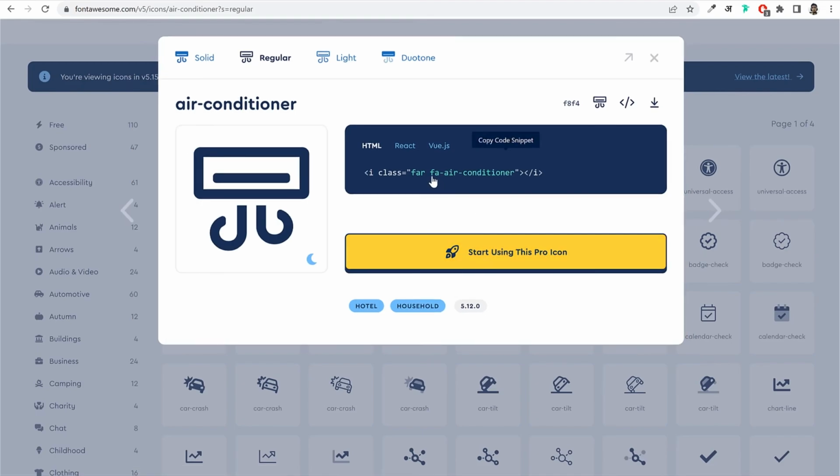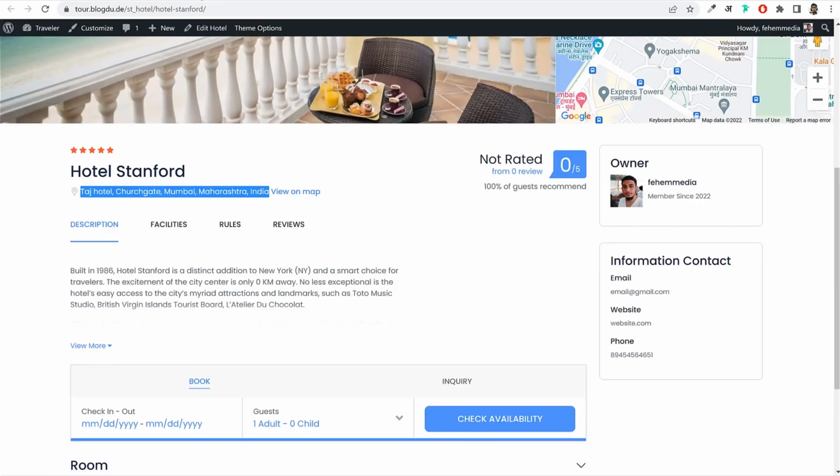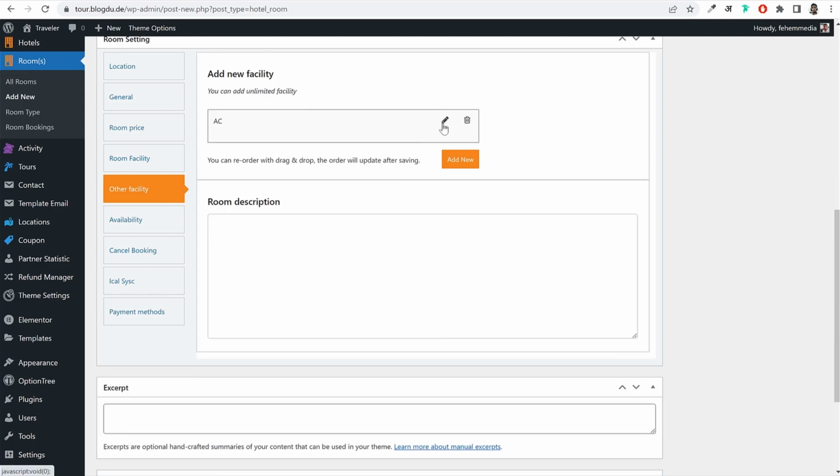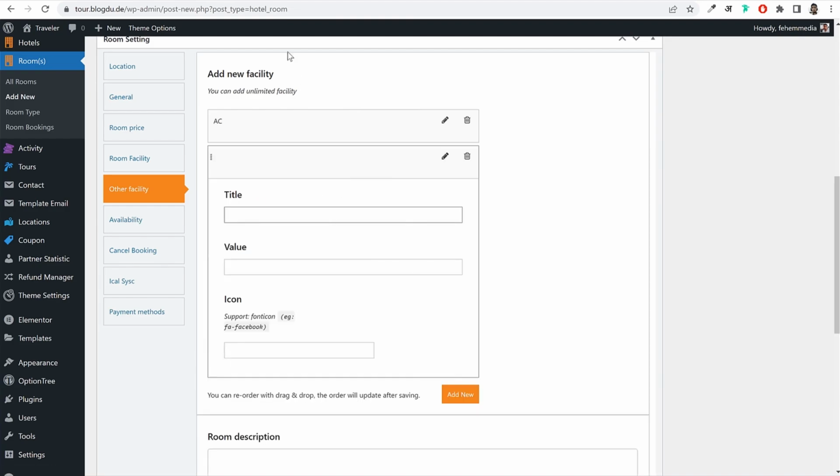If you want to use this icon, this is FA air conditioner, or we have to use the full thing, FAR air conditioner. Okay, so I'll paste this thing over here. We just need this much. Okay, and we want this not in value but in the icon field. Okay, then maybe whatever other services that you have, you can add that.